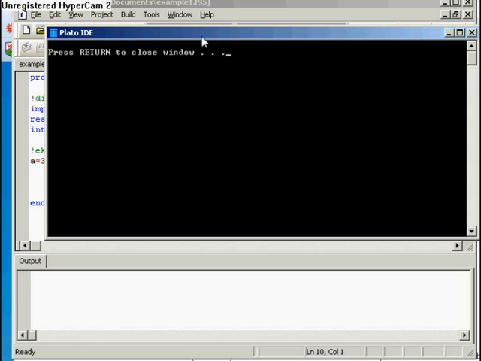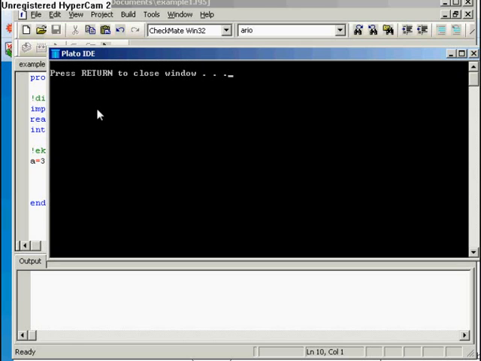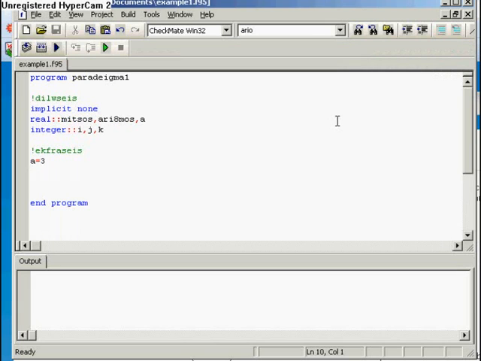So we have to press enter every time we run the program to finish it, because it is not allowed to press the X button at the upper right corner. I don't know why that is. This is a problem of the compiler, not of Fortran.